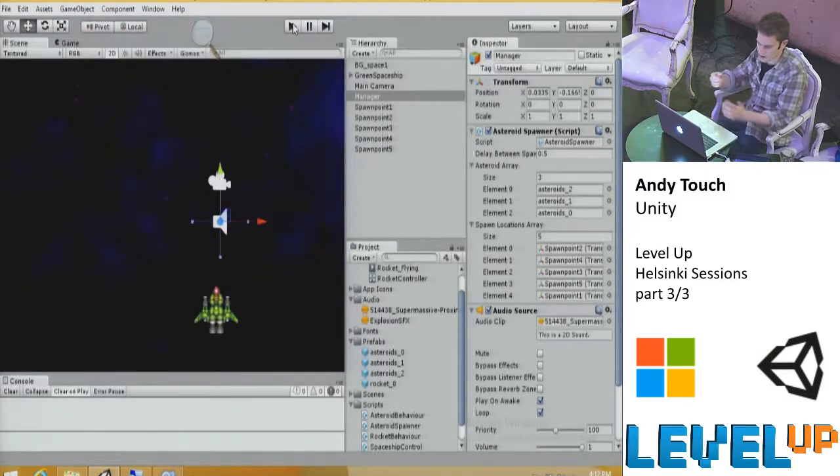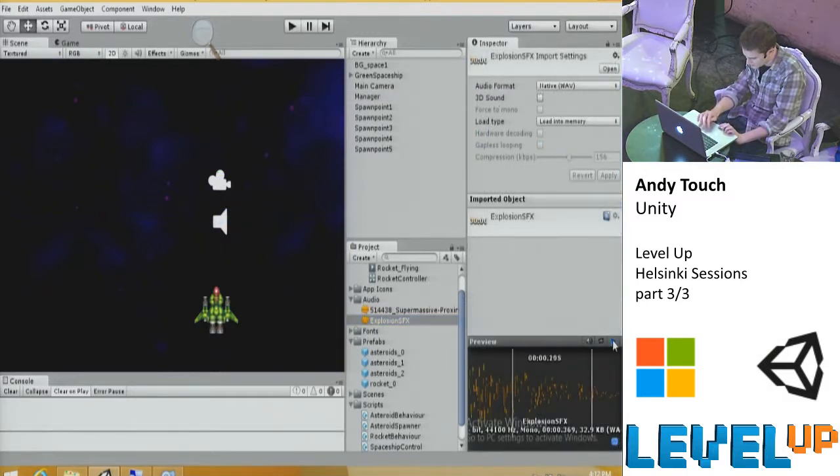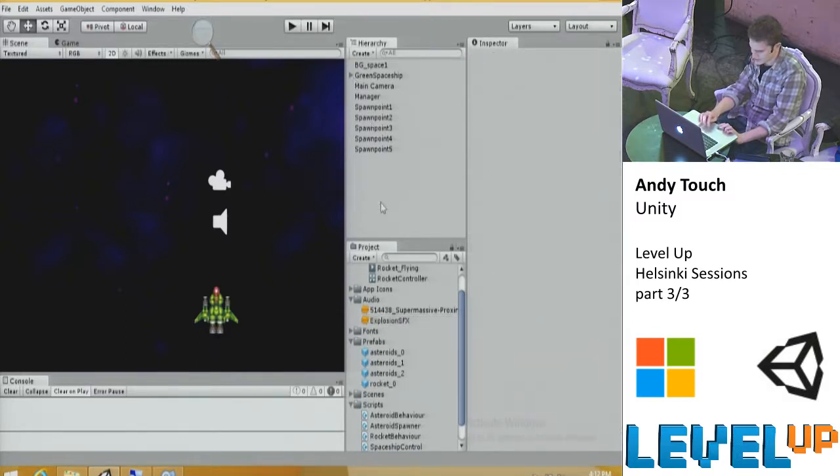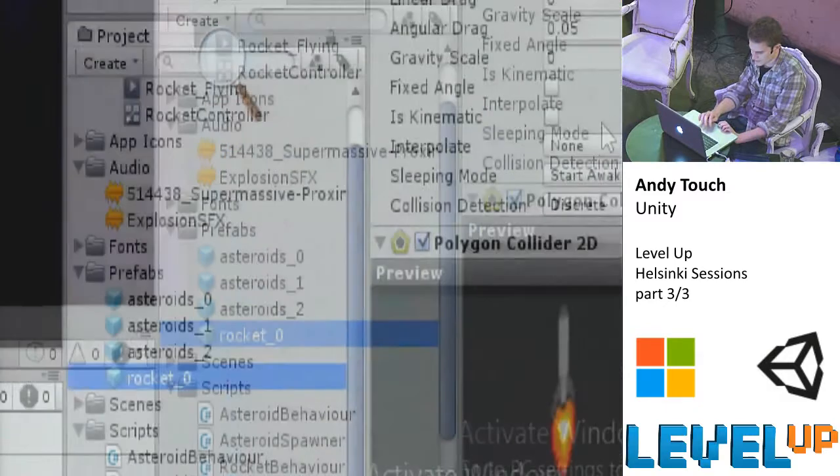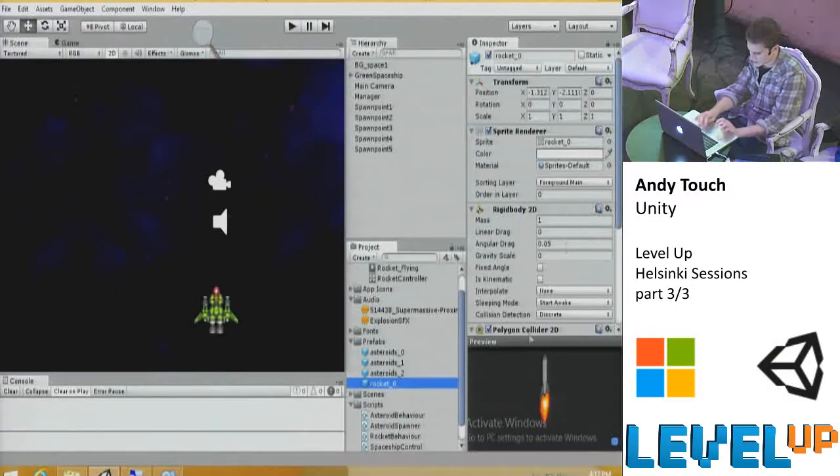one of our asteroids, it play that little explosion sound effect, that little 8-bitty sort of retro sound effect. And this is really, really easy to do. So what we need to do is go to our rocket. So if you select our rocket in our prefabs folder, what we need to do now is tell that to be an audio source.